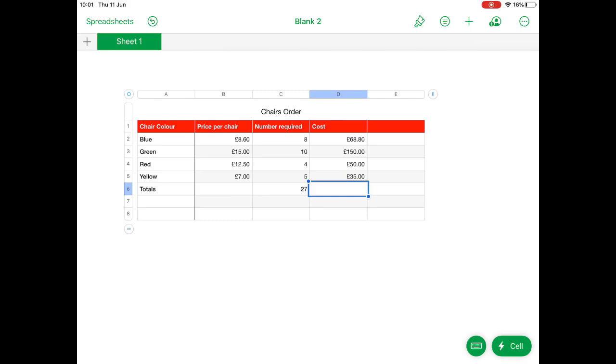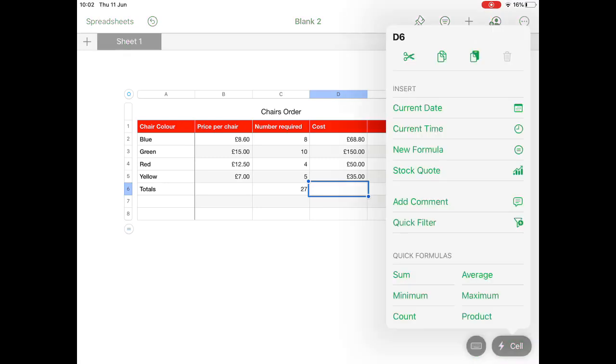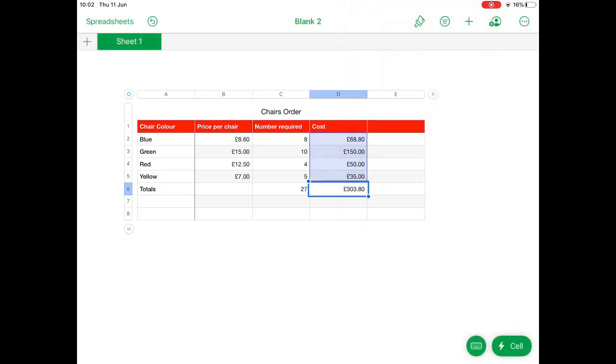costs altogether. Earlier on I did tell you there was a quicker way to do some of these formulas. So I'm just going to press the lightning bolt at the bottom right, which is the lightning bolt with the cell. And I want to do a quick formula. You'll see that at the bottom. And I'm going to put in sum. And it's automatically put the sum, which is adding all of these ones together that are above it. And that's just quickly calculated the totals for me.